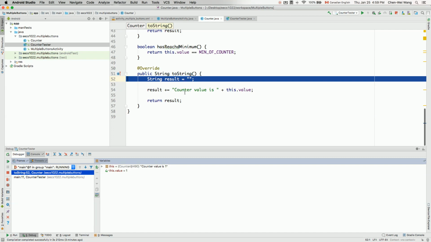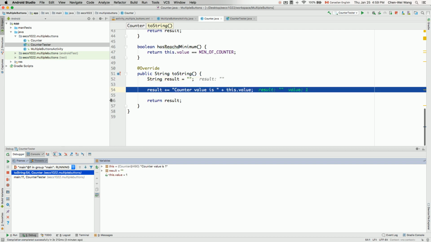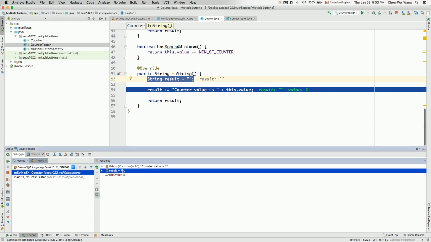Let's see. Watch very carefully. Okay, before I finish this video. First of all, we're going to step over. That means we have executed this line here. So this line has declared a string variable called result, which has been initialized to an empty string value. That's why you can see over here, result is an empty string.